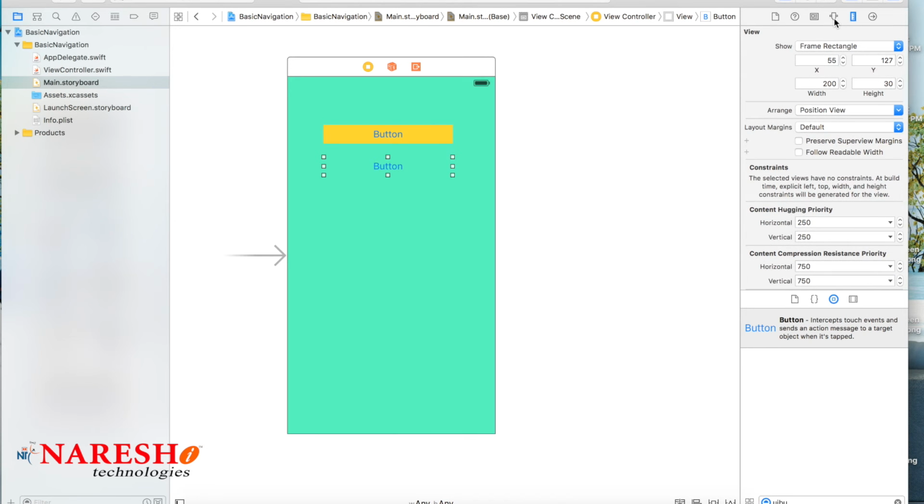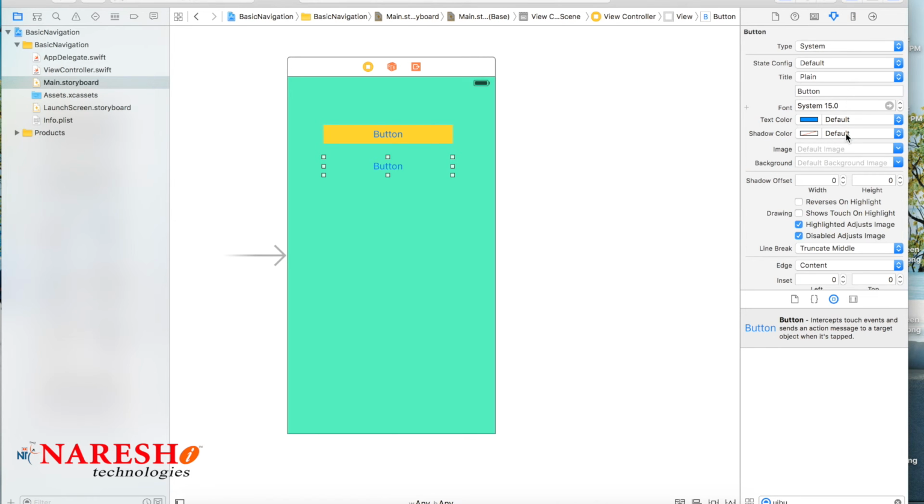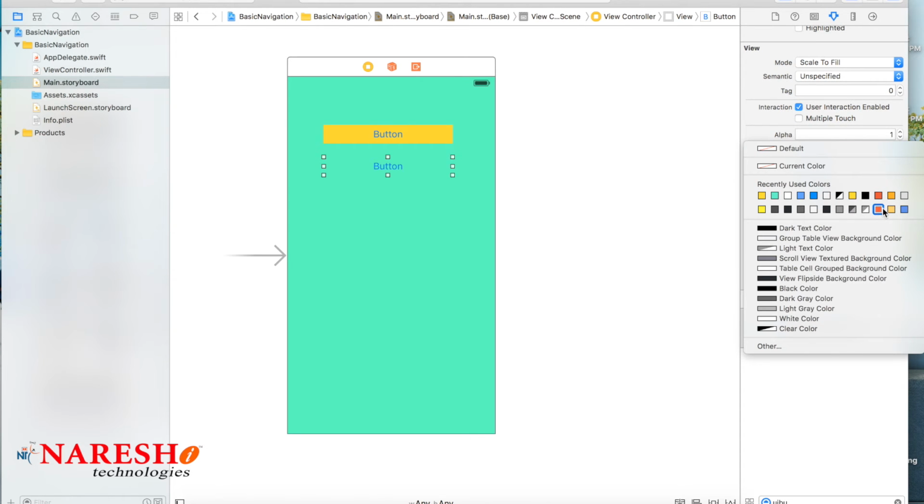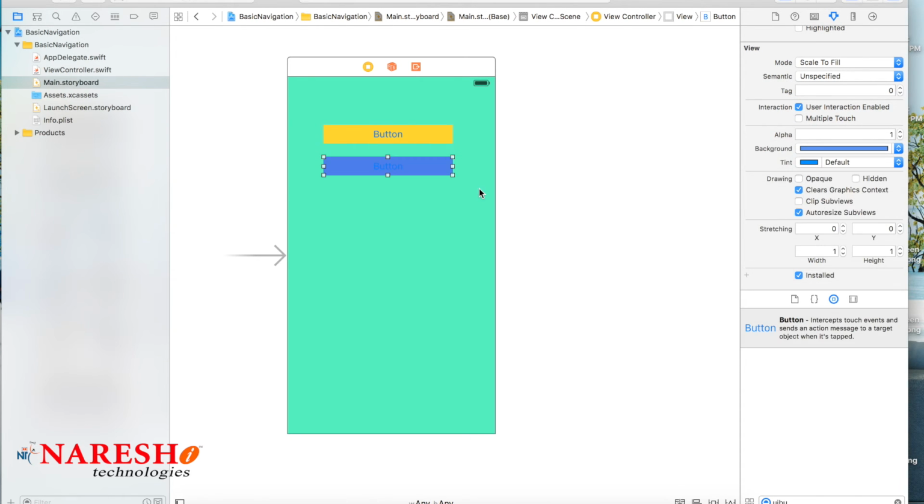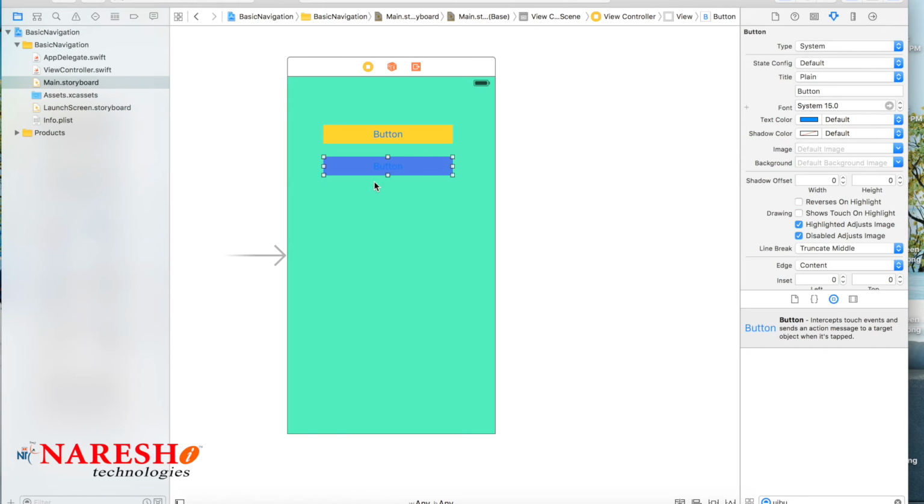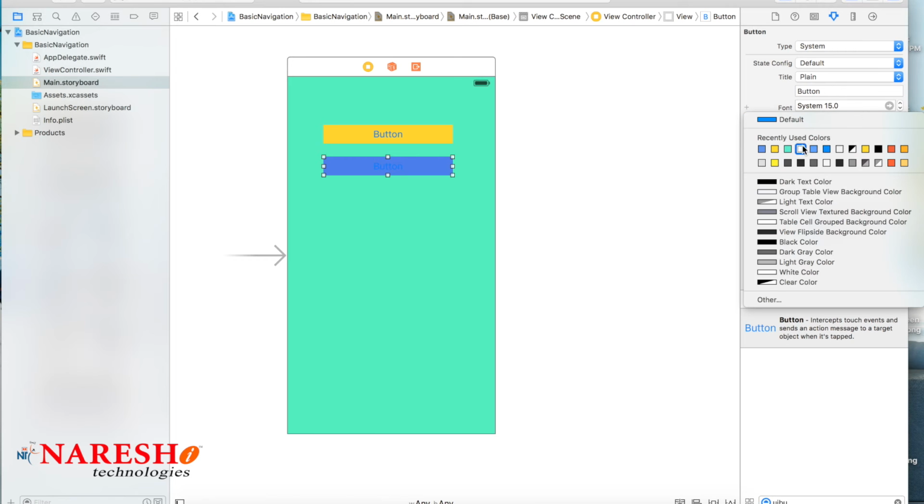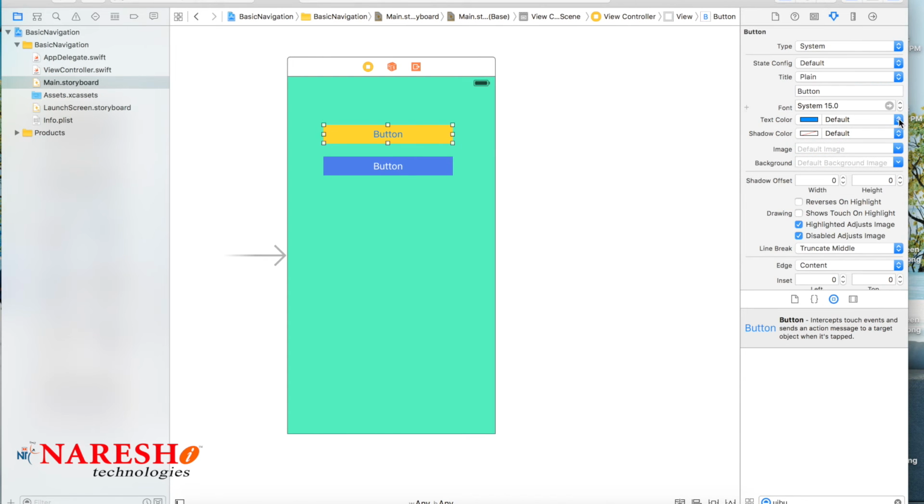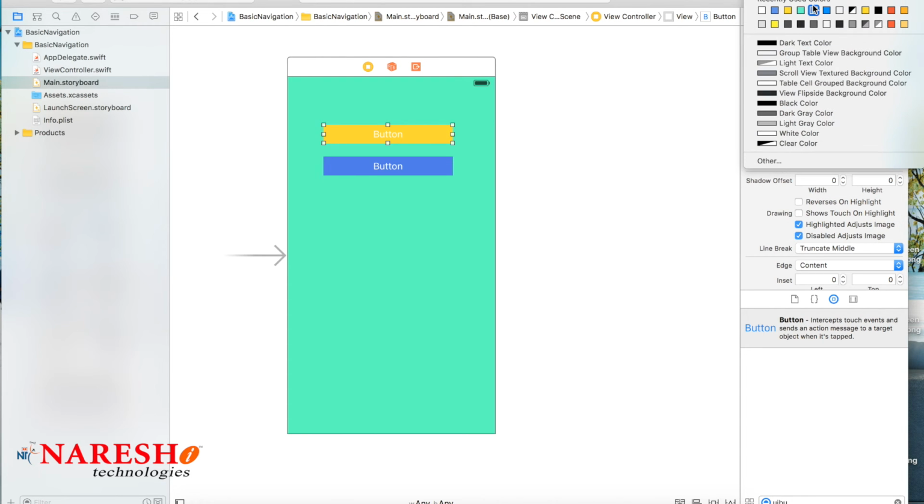Now, change the appearance settings like properties. Go to the attribute inspector, go to background, and if you want to change any background color, you can change it. When you change this, it's not visible because the background color is dark and its title color also. You can change the title color to white like this, so that it will be visible. So if you want to set the title color for the button, we can set it. This is how we change some appearance of your button.